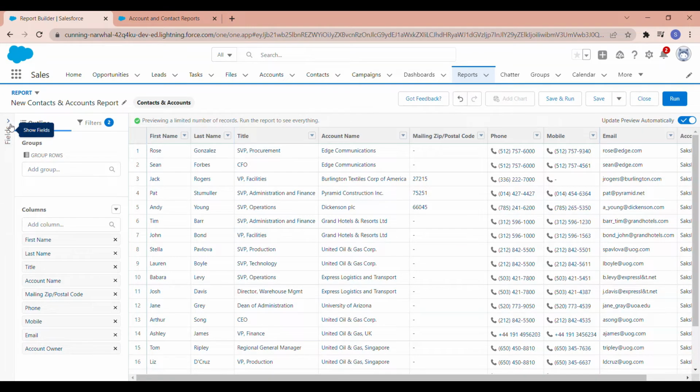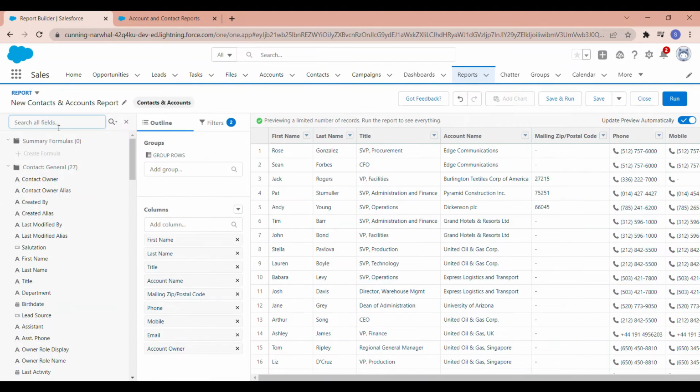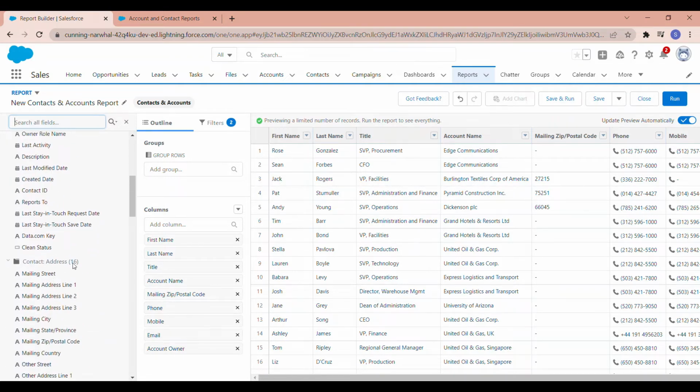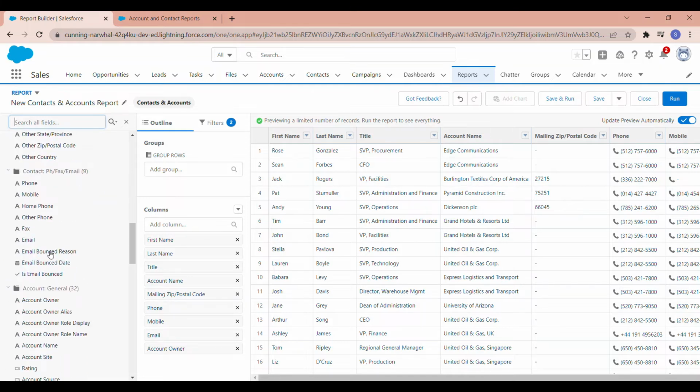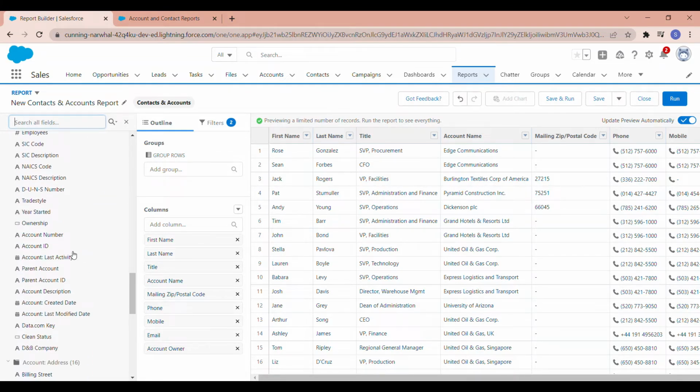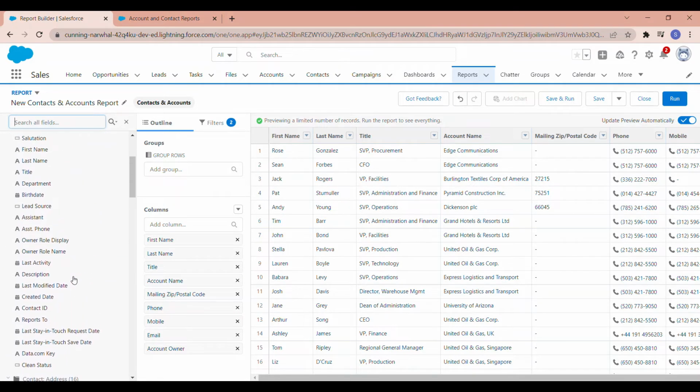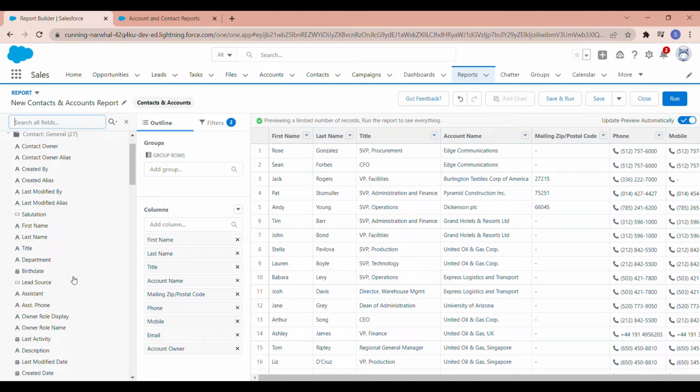And I want to add some of the fields, so I will click on the fields section, and here are all the fields from both contacts as well as account objects. So here you have contact general, then you have contact address, and then account general, account address, and so on. If I want to add some fields here, let's say that I want to see the last activity that took place on these accounts.